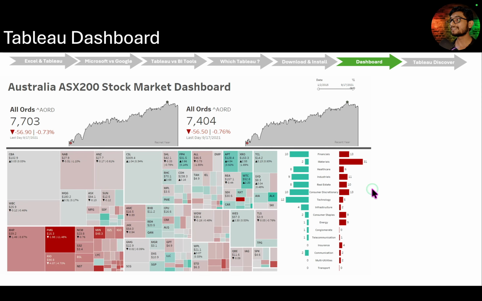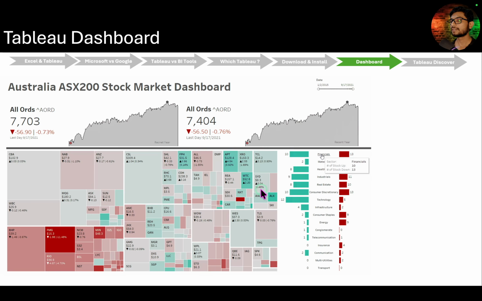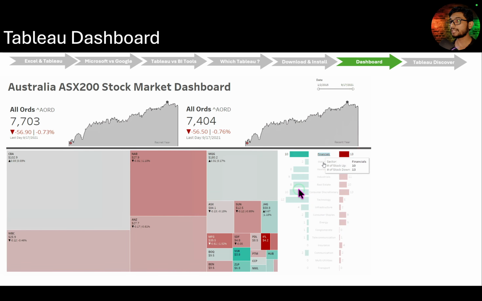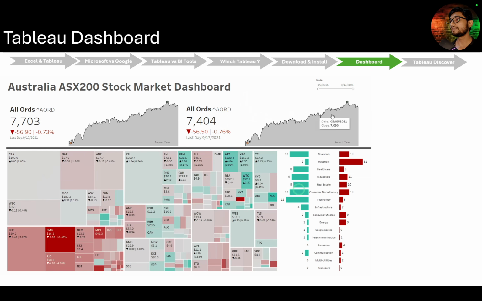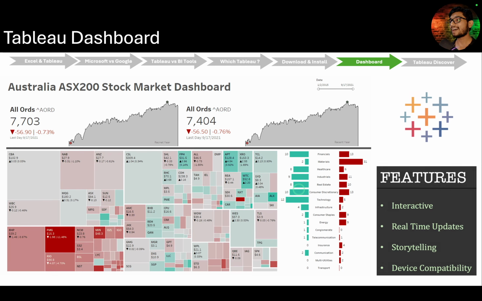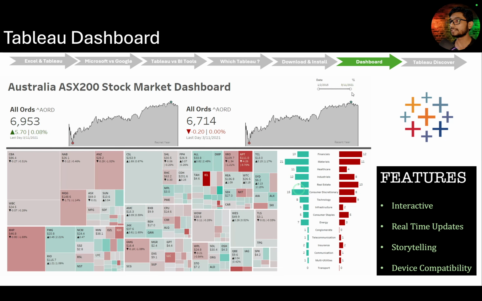Here I've also included a GIF image of another dynamic dashboard. This one visualizes the Australian stock market. Notice how all visualizations update dynamically based on the user's action. So if we talk about the major features of the dashboard, it is highly interactive, where users can filter, hover, and drill down into the data.